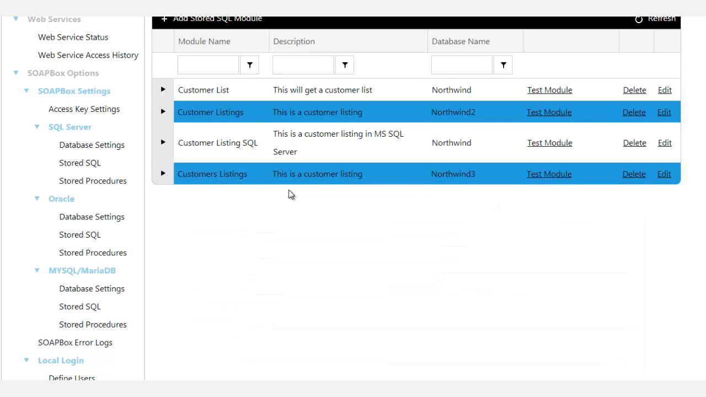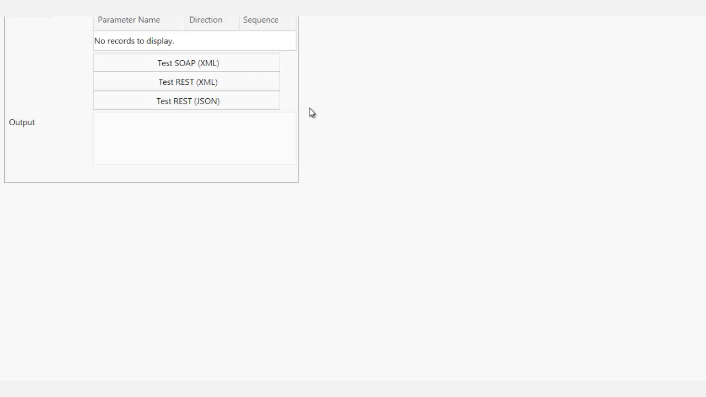So inside the application, there's easy ways to test to make sure that your SQL syntax is good, to make sure that the data returned is good as well. Every web service that we have here essentially can be tested from within the application. So in this case, I'm going to go ahead and do a SOAP test. That looks good. And then I'll probably do a REST XML test.